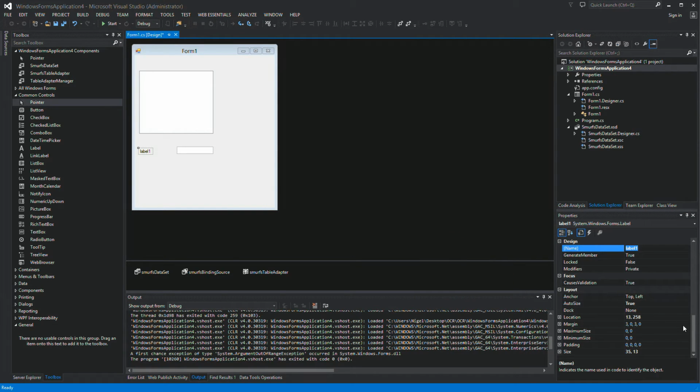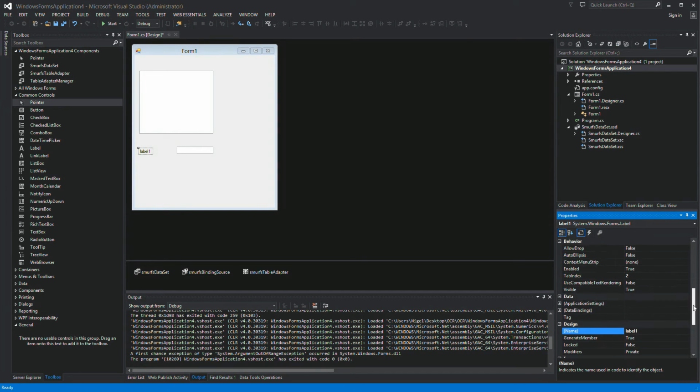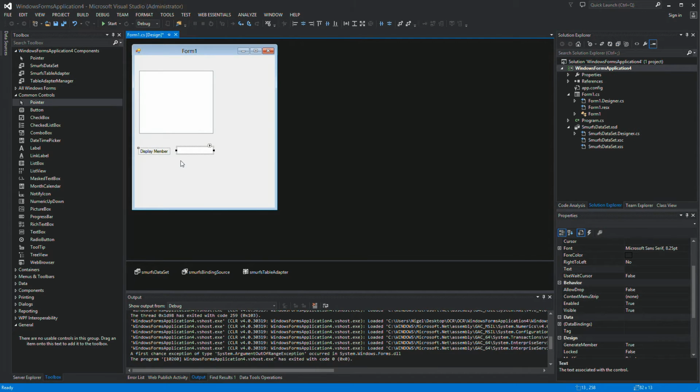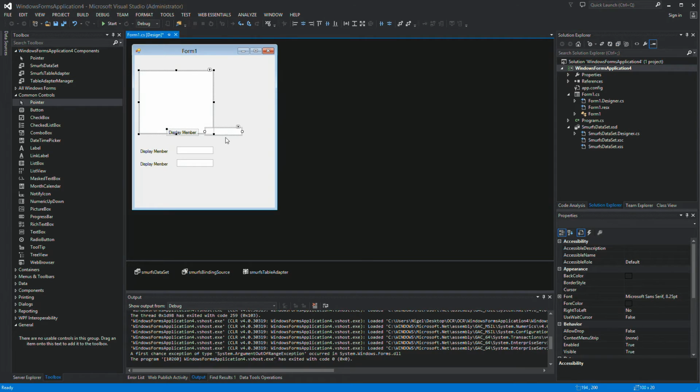Cancel. Make sure the label is selected, which it is. Go down to text. Where is it? There we go. Text, label one, display member. Okay. Let's repeat that twice, so Control C, Control V, Control V. Okay. Put one just below that one. Put another one just below that one.